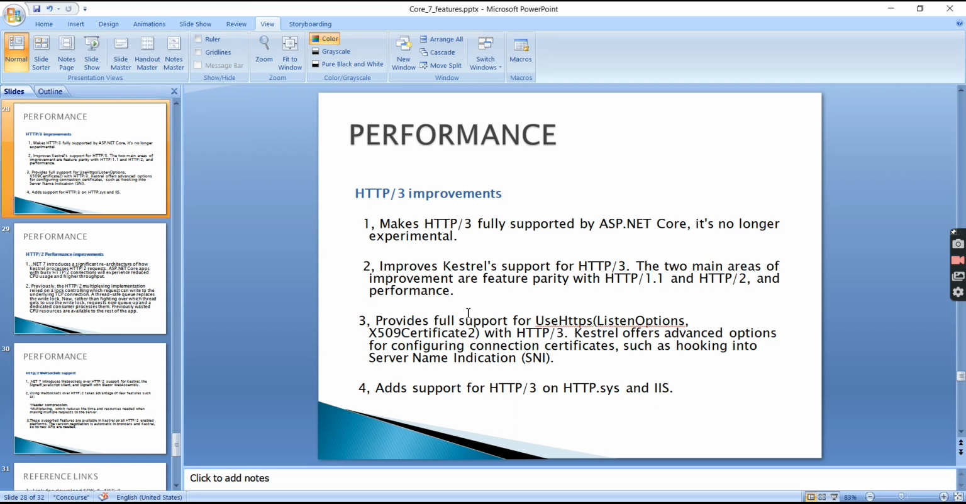And the next one is improved support for HTTP 3. The two main areas of improvement are feature parity with HTTP 1.1 and HTTP 2, and performance. And the third one provides full support for HTTPS. With HTTP 3, Kestrel offers advanced options for configuring connection certificates, such as hooking into server name identification, short form is SNI. And the final one is added support for HTTP 3 on HTTP.sys and IIS.